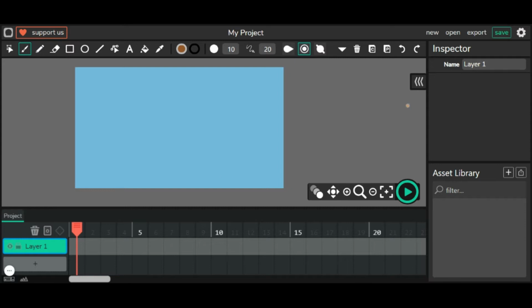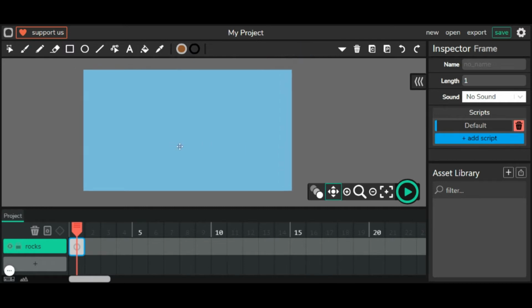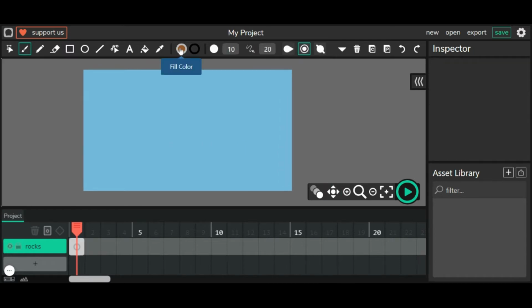Now I'm going to click the first layer and rename it rocks. This is where my character is going to be, like the land, I should call it land. So let's call it land. This is where my character is going to walk.